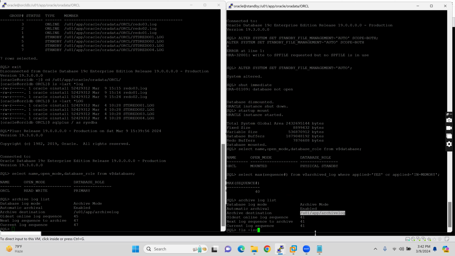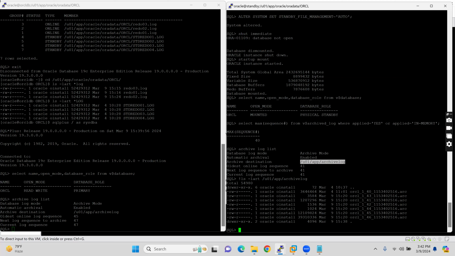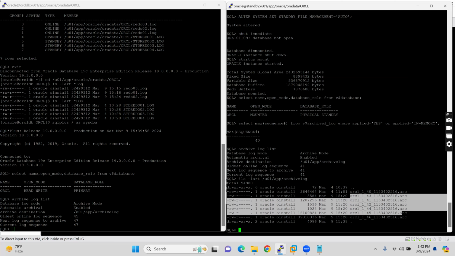If we check ls -lart, as we can see, in the last session it had 41 only. Now today it received all the current sequences, till 46, and here the current is 47.